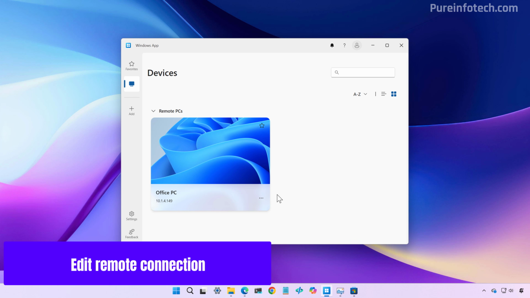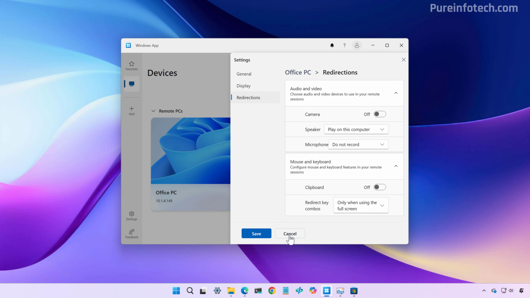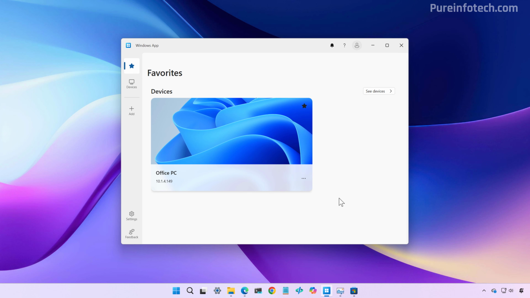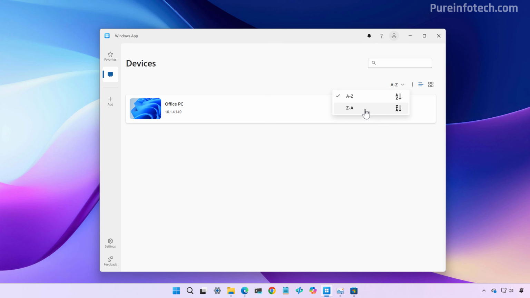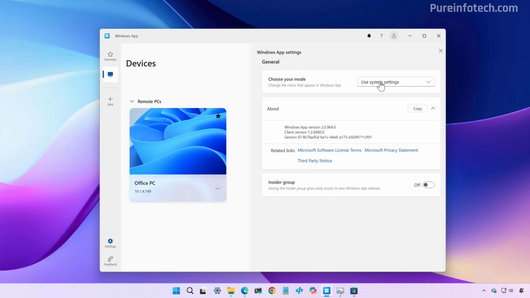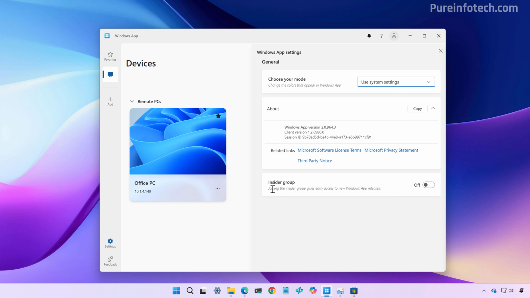Now, if you want to modify the settings, you can do it from here. You can also delete the connection, and you can send it to your favorites. On the devices page, you can also change the view and sort the list ascending or descending. Finally, we can also access the settings, but there are not many things that we can configure on this page. We can only choose the color mode, and you can also join the insider group to get early releases for upcoming features and improvements.